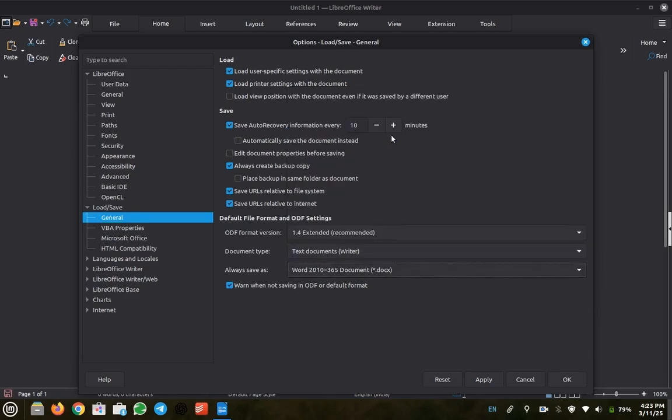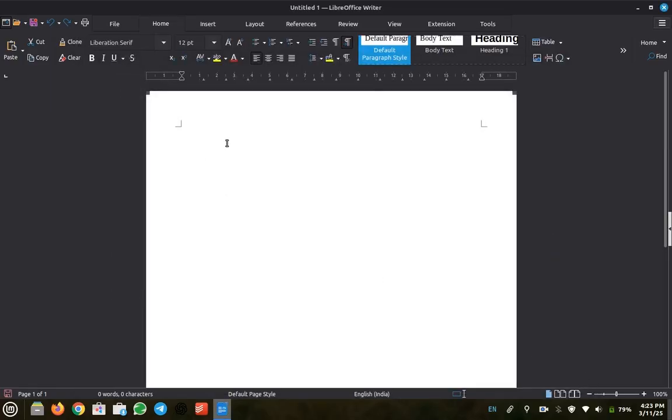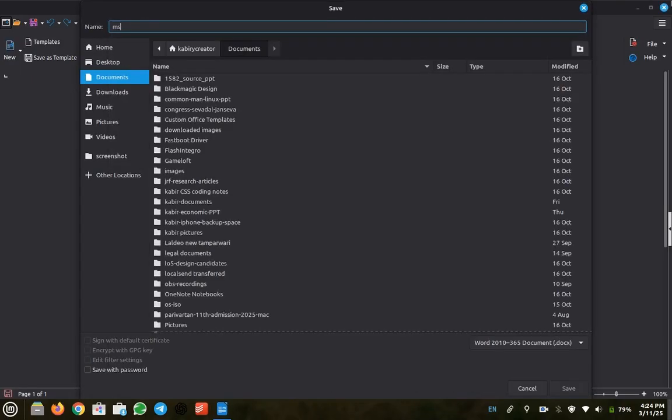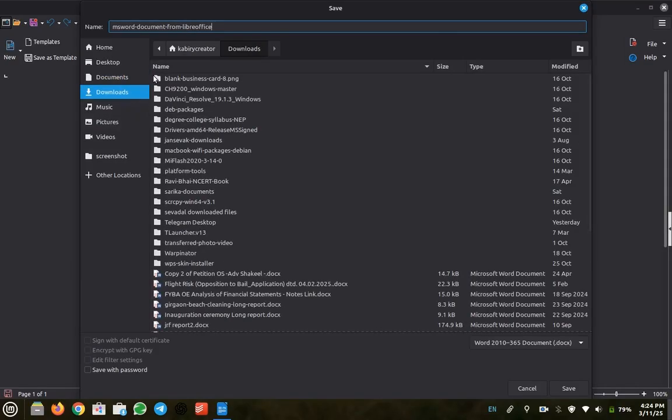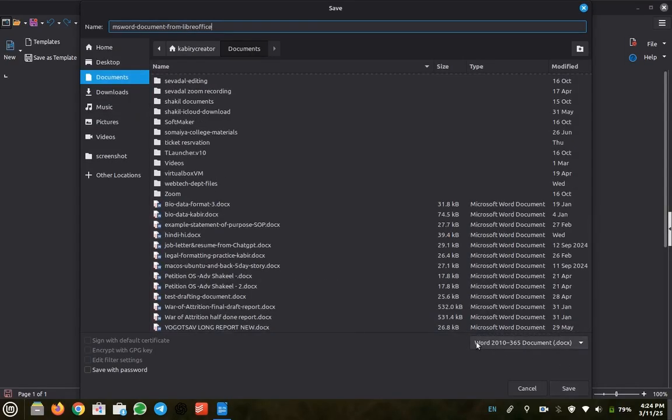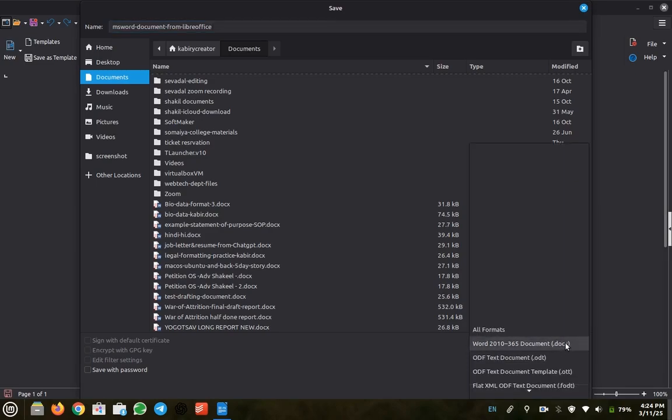This Word format is the newer one, and you can remove the "Warn when not saving in ODF format" option, then Apply and OK. Then whenever I write a .docx document made in LibreOffice and go to save, here it says Save as MS Word from LibreOffice. Save it, and here you can see it is being saved in Word 2010 and MS 365 format.